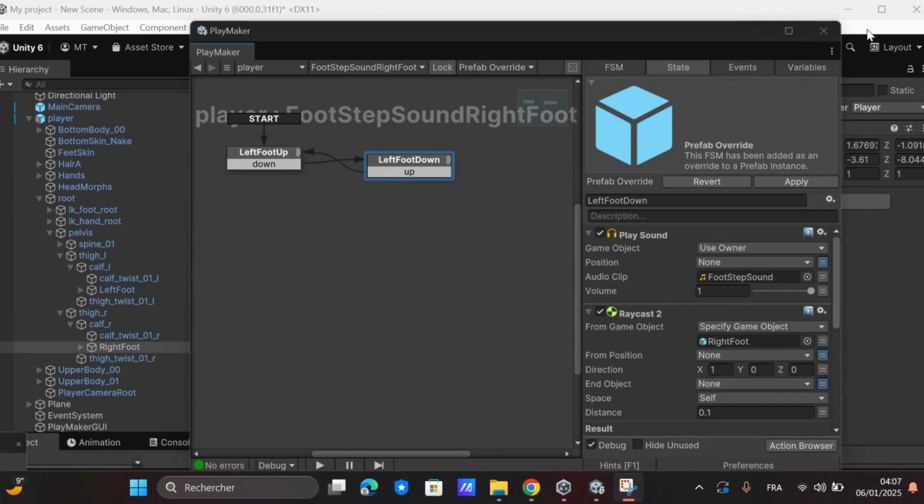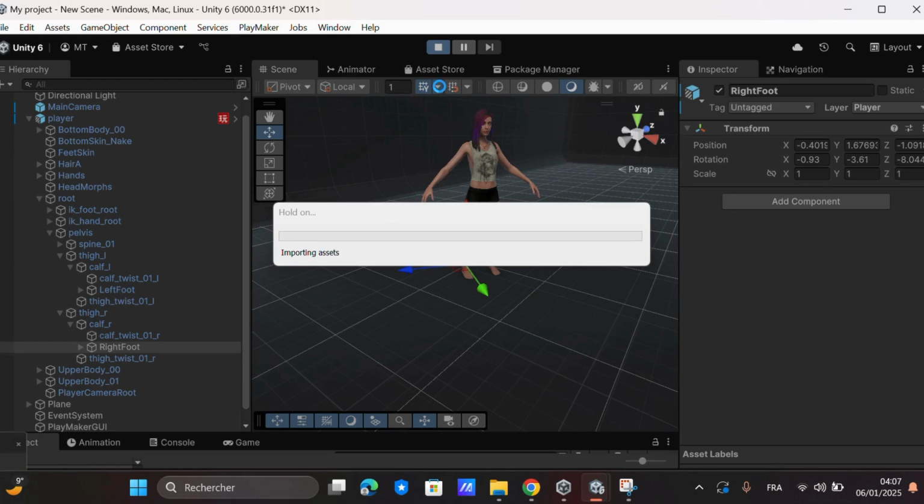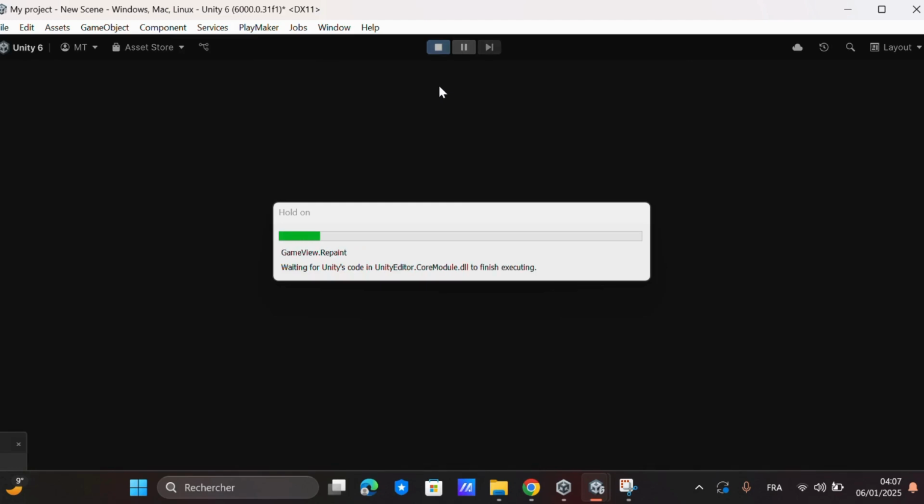That's all for the setup. Now let's run the game and test it out. When the player's feet hit the ground, you should hear the footstep sounds. Let's see how it works.